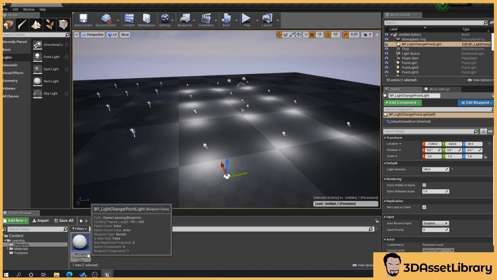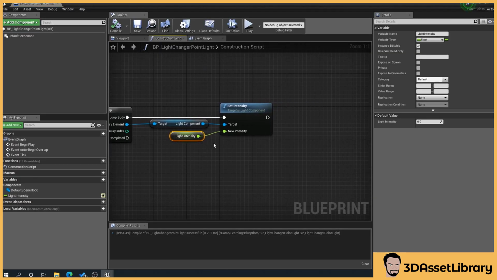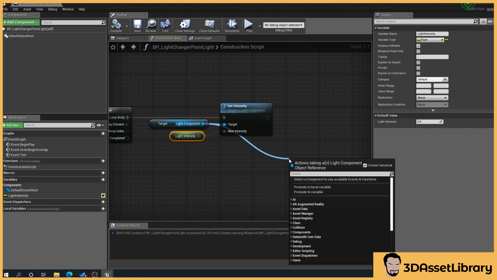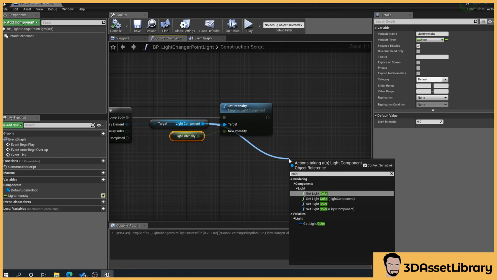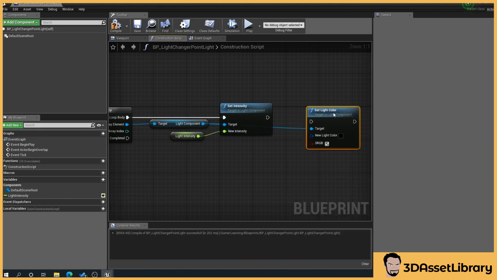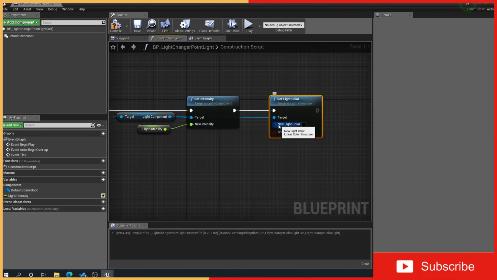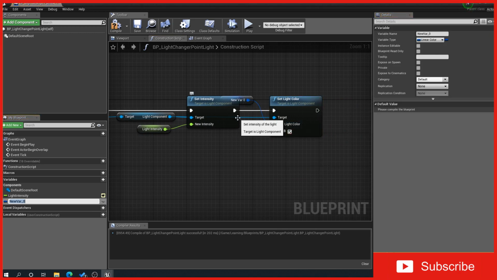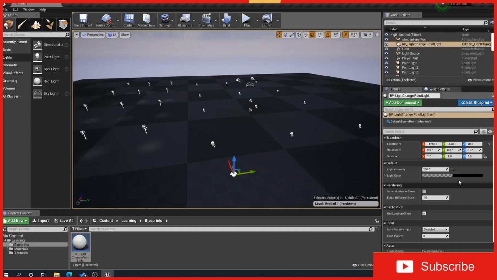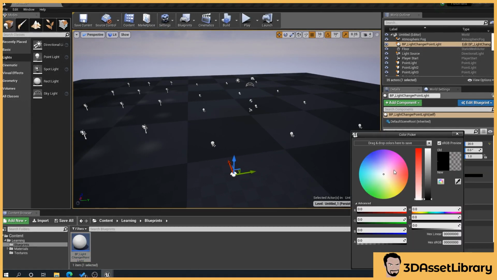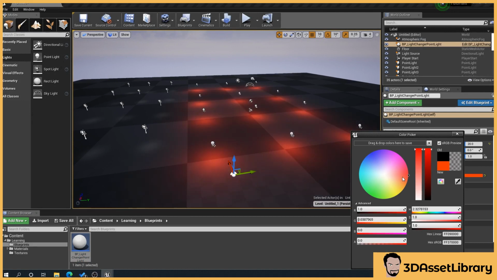What we can also do is if we go into the light changer blueprint again, drag off of this and type in color, and we can go set light color. There we go, and we can promote this new light color to a variable and say light color, make that public again, save, compile, save, close that. So now we've got another value over here where we can change the light color, and they're all doing it. So as you can see, that's incredibly quick.